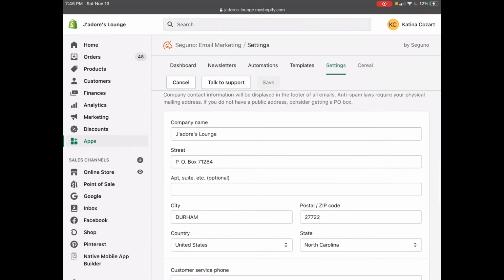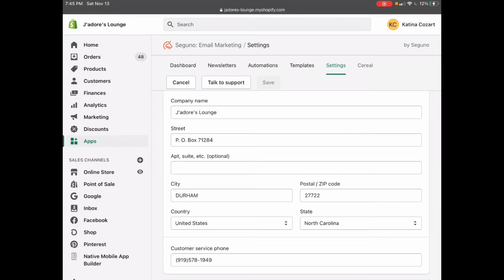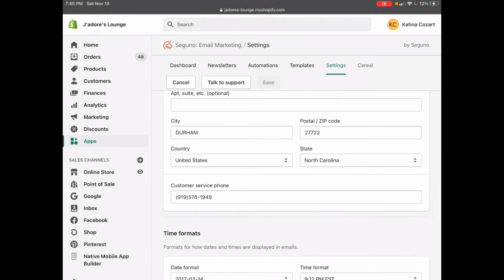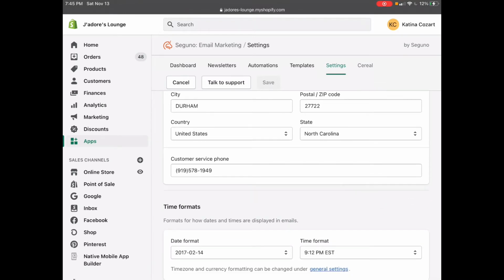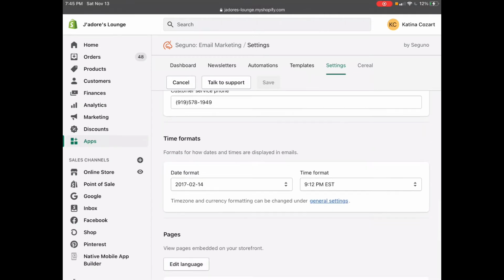Company details, you're going to put your company name and your street address. If you have a P.O. box, I put my P.O. box there because I don't use my physical address for business purposes. City, zip code, country, state, and your phone number. If you do not have a phone number, try to download a Google Voice number that gives you an alternative number that is not connected to your personal, just for business purposes.